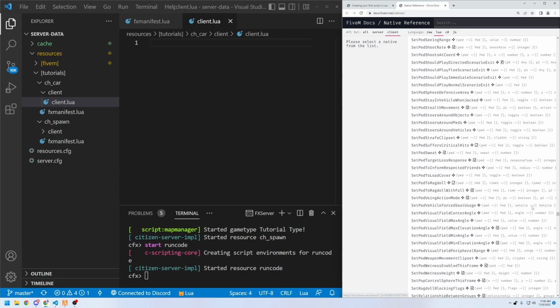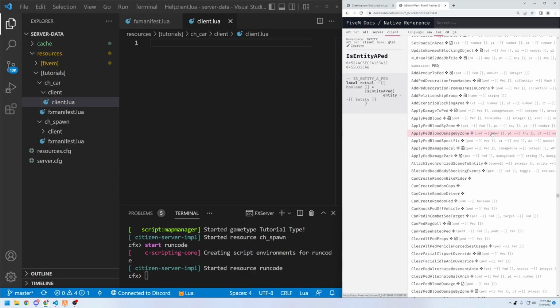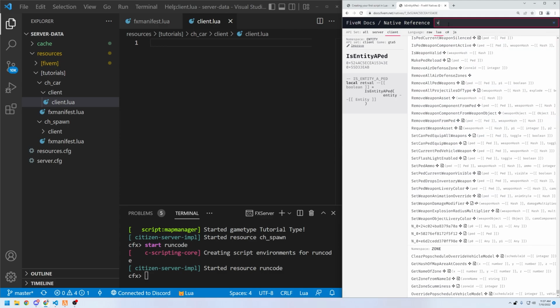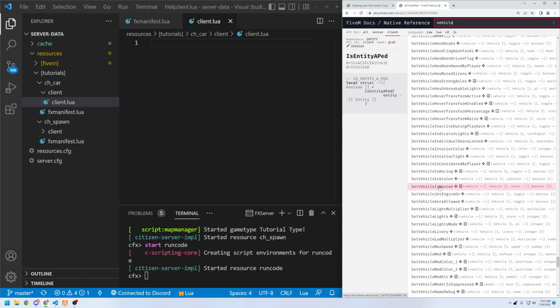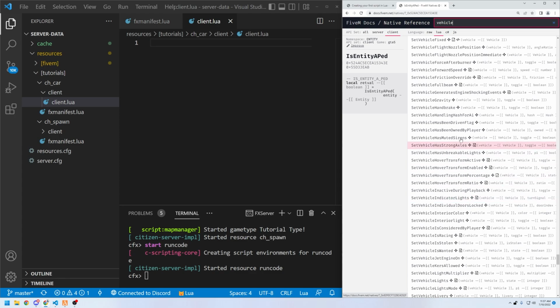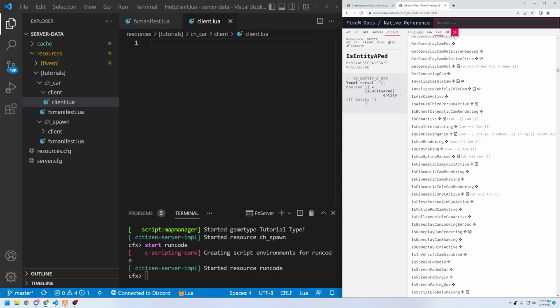Fortunately, most of them are named something that is pretty sane. So set roads and area sounds like an interesting native. And there's no expectation that you know all of these. The point is that we can search for them. So if I search for vehicle, it's going to filter it down to all of the vehicle natives: is vehicle wanted, jet engine on, gravity, handbrake, friction overrides. So the native reference is going to be your best friend.